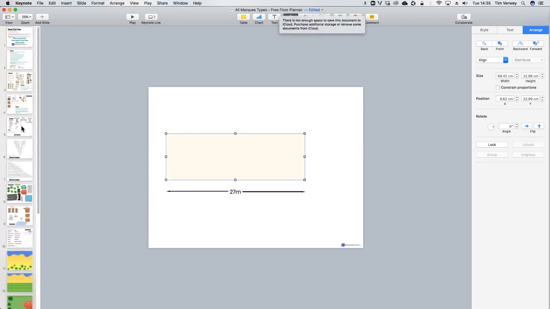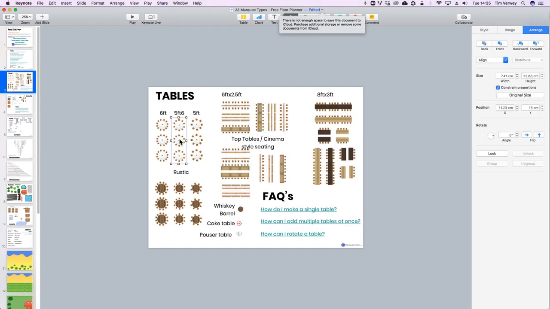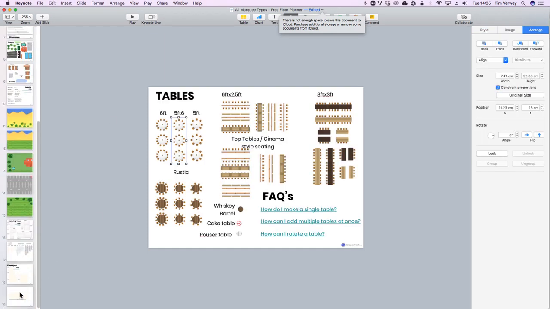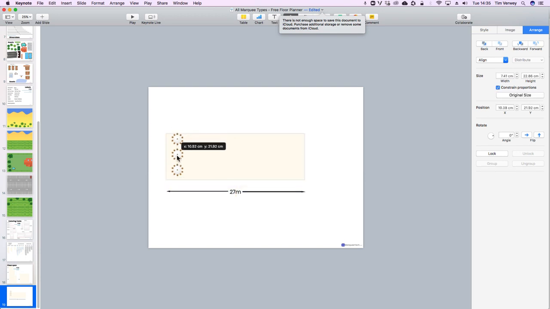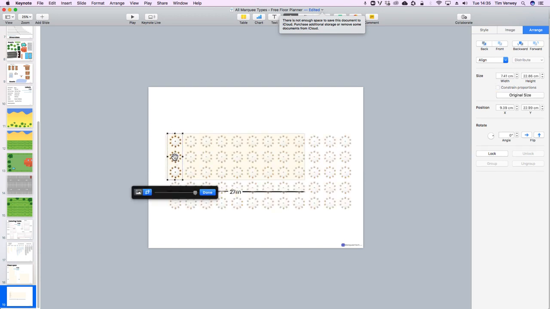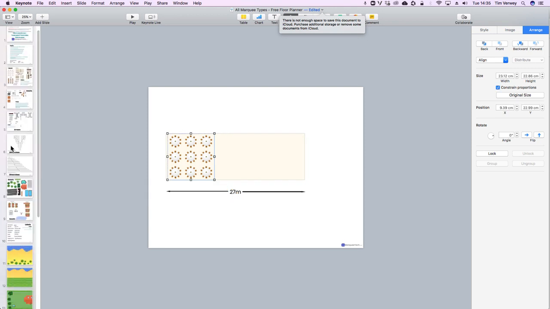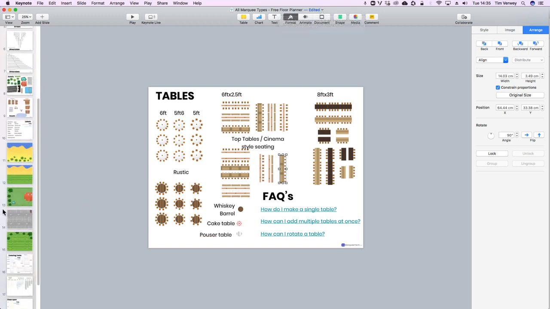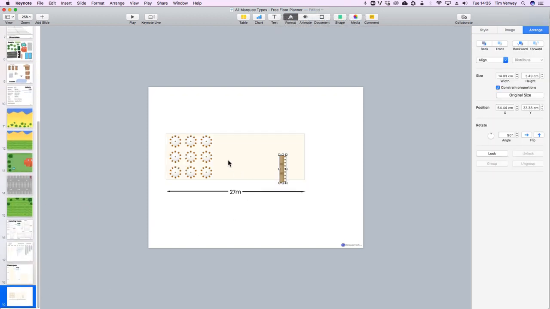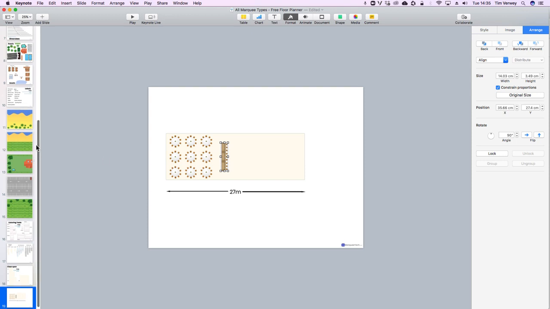Right, so let's now choose the tables. So we're going to go for this 5'6" round. Move that in. And then if you double click it, it's going to bring out all of these other options. And all you need to do then is just drag it to how many you need. So I'm going to have 9. I'm now going to choose a top table. Let's do this rustic one. Paste it in. Drag it to where you need it to be. And like I said, it's all to scale.